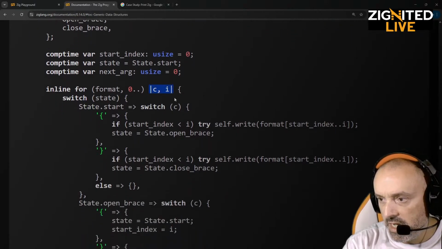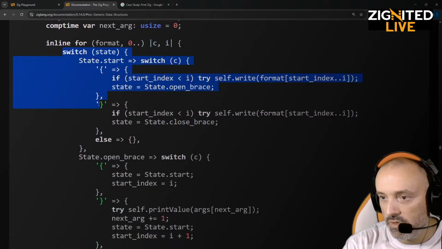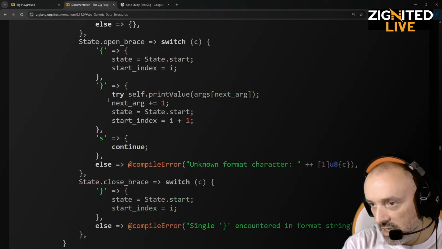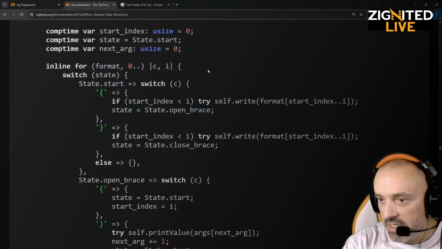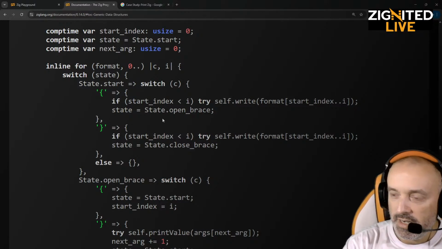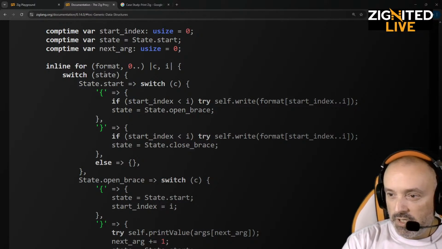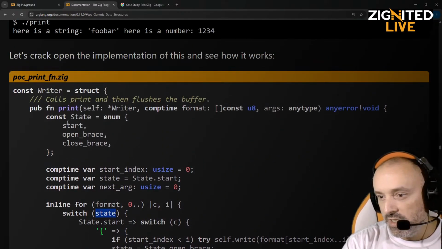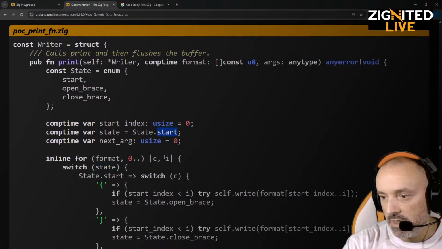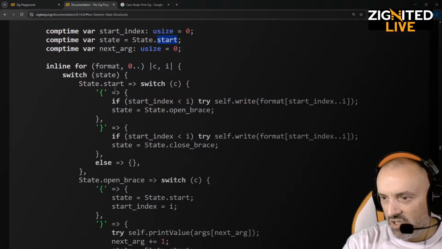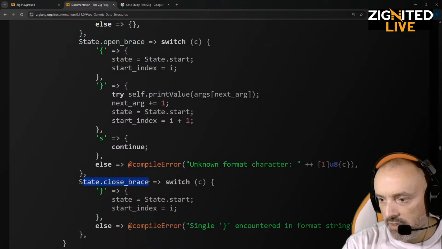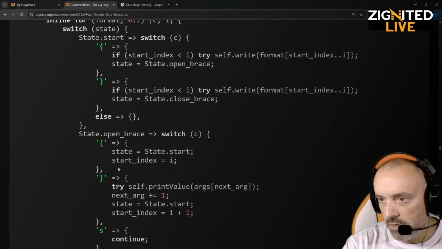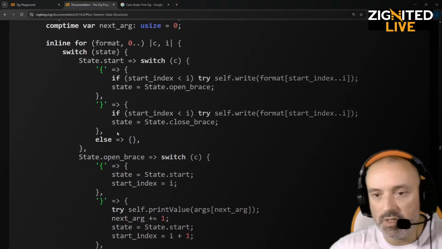And then inside they have this switch. I know the switches are very interesting in Zig because of the state machine. Let's see what they do. So they switch the state, which is this enum, and it starts like this one. So they have the case if it's the start, if it's open brace, and if it's closed brace, right? And yeah, they covered all the branches, of course. And let me see what you wrote.